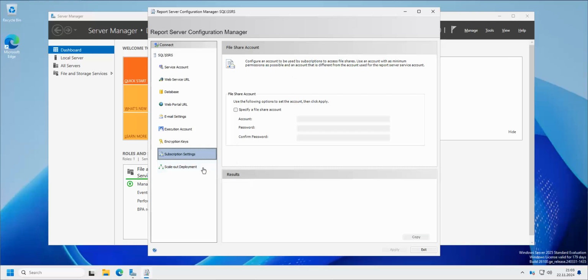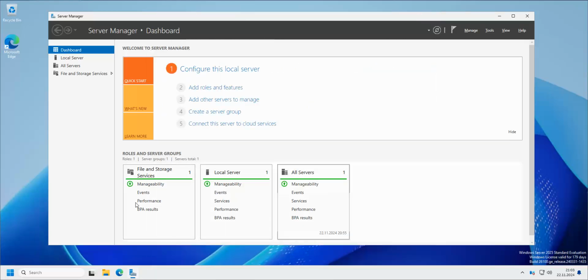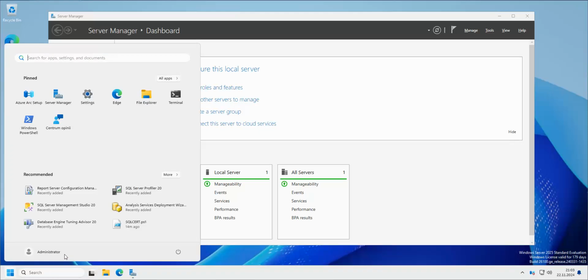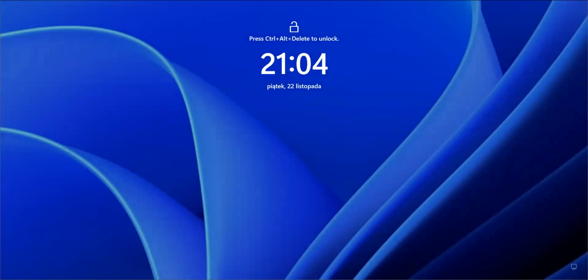Subscription settings and scale out deployment. Okay, so basically that's it. After everything, we need to restart just for the services to restart all over again. At least in my case, it's faster to restart everything than to manually restart all of the services.